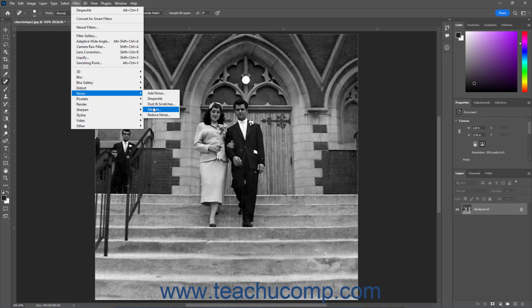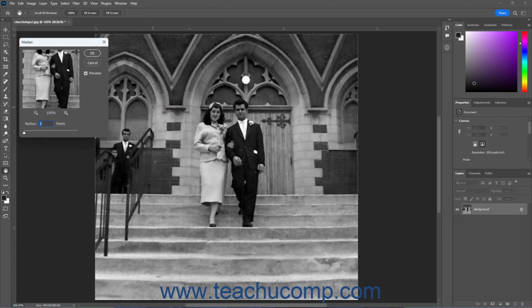Alternatively, to blend the brightness of pixels in a selection, choose the Median filter. This filter reduces contrast surrounding dust spots. To adjust it, enter a value between 1 and 500 into the radius field in the Median dialog box, or use the field's adjacent slider. To apply the filter, click the OK button. To instead cancel the filter, click the Cancel button.